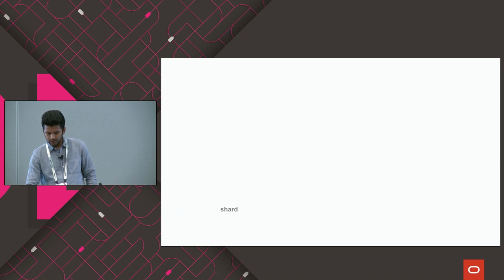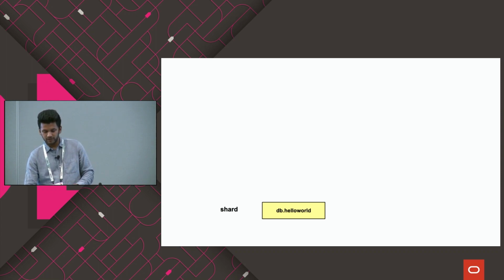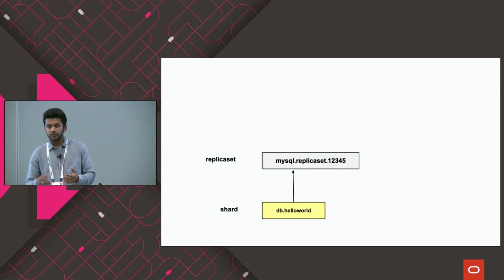So let's talk about all these concepts together. For example, you have the shard, db.helloworld. A shard always belongs to a given replica set. So let's say it belongs to replica set 1, 2, 3, 4, 5. A replica set, as I mentioned, is hosted by different MySQL instances, having one master and n replicas.